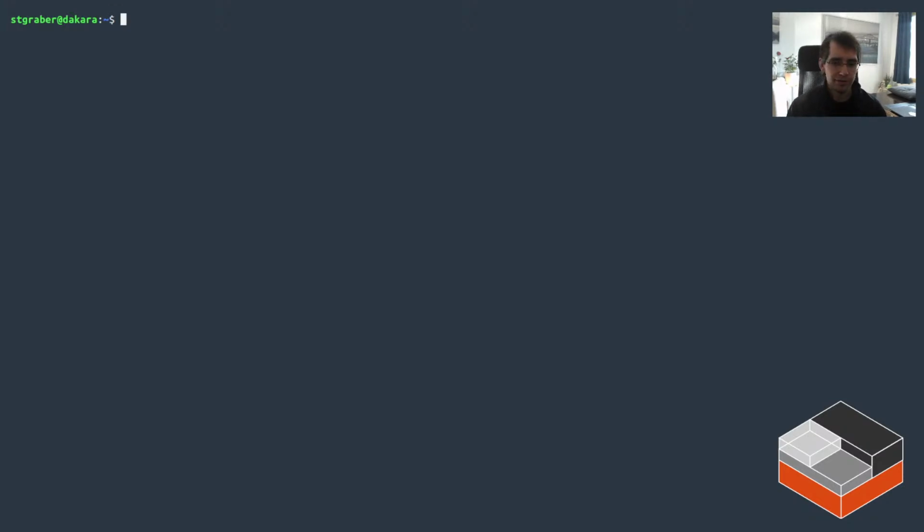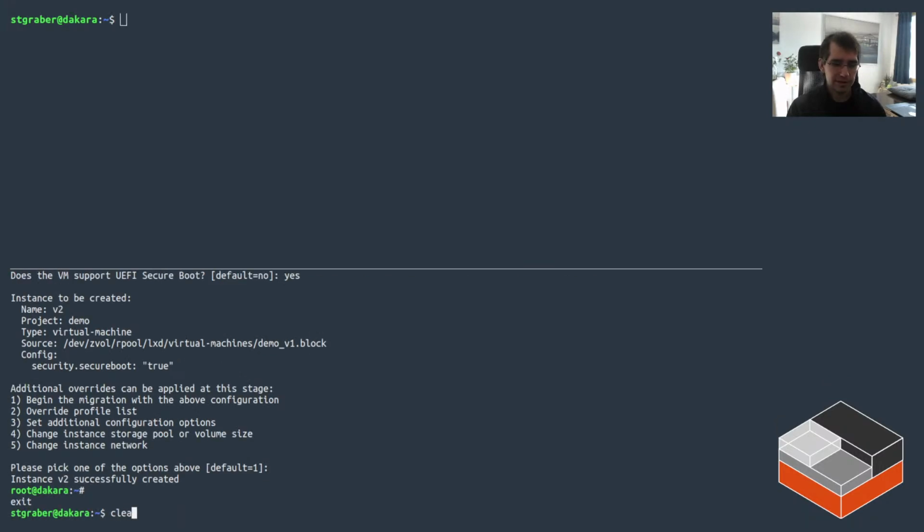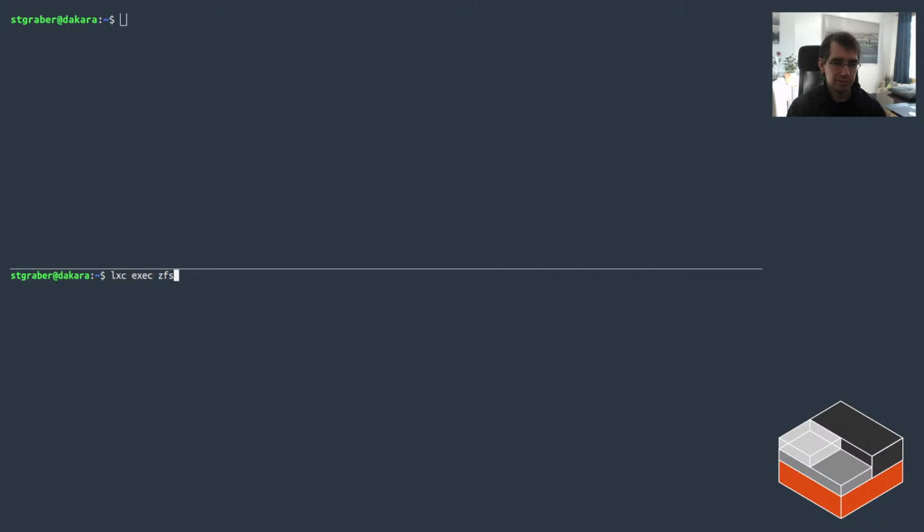Now for the next bit, which is the token-based authentication. So I'm gonna get into another VM here that's called ZFS.